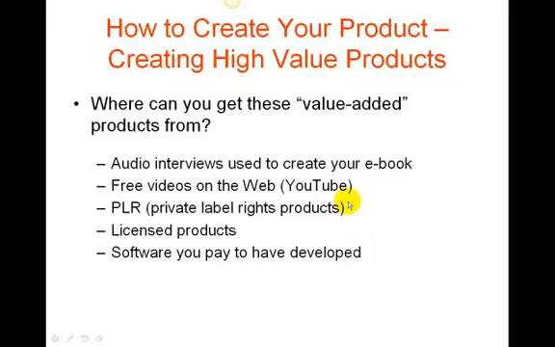Another place you can get value-added products from is private label rights products, or PLR products. PLR products are basically information products like ebooks and software and whatnot that people create, and then they sell the rights to other people. So you can buy the private label rights for a piece of software, for example, which would enable you to then go and give away that software or resell it yourself, actually. And that's a great way of adding value. You can also license products, which is similar to private label rights, but a little bit different in that you're licensing them and you're not actually buying the rights to them.